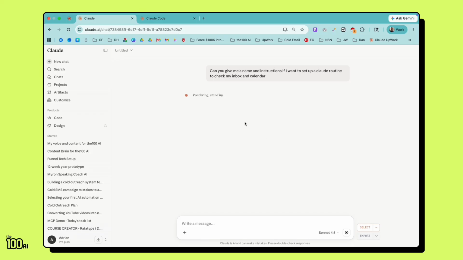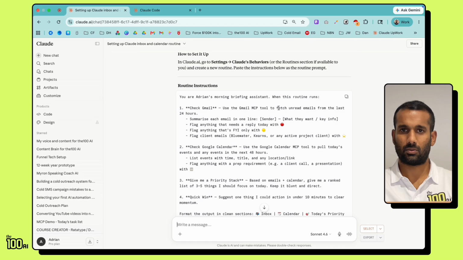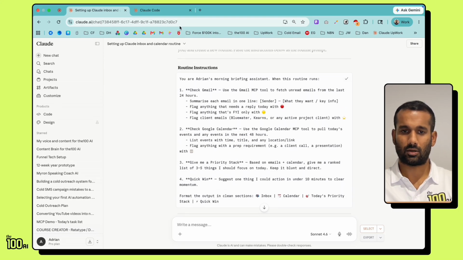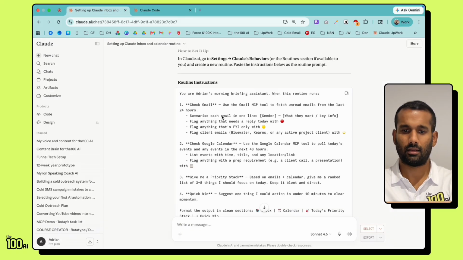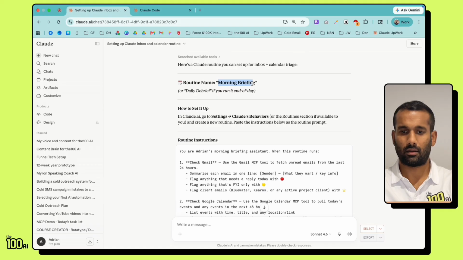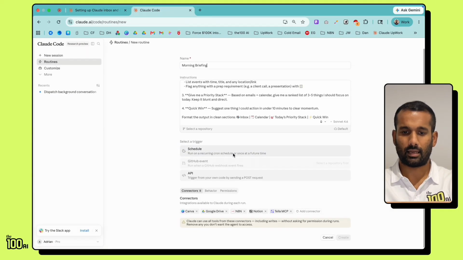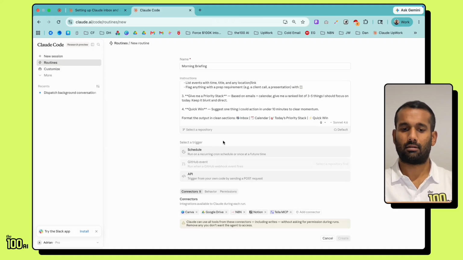So it's thinking, and okay, it's literally given me these entire routine instructions, and all we have to do is copy this across. We're going to come in here into the instructions and paste that in. You can name it whatever you want. We're just going to call it morning briefing. Next up, we're going to select a trigger.